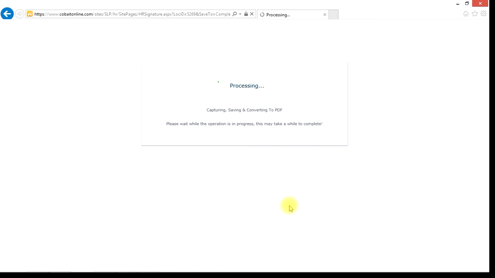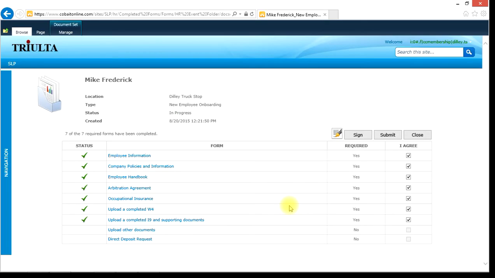You notice the system is capturing that page, saving it, and converting it to a PDF document. That PDF document will be attached in or inserted inside of the folder and will become part of the documentation that goes along with the folder. Okay, now we see this folder. All documents have been viewed and agreed to, and a signature has been attached. You notice there's this little signature. If you want to view the signature page again, you can click this button and view it. If for some reason you wish to re-sign the documents, you can do that here.